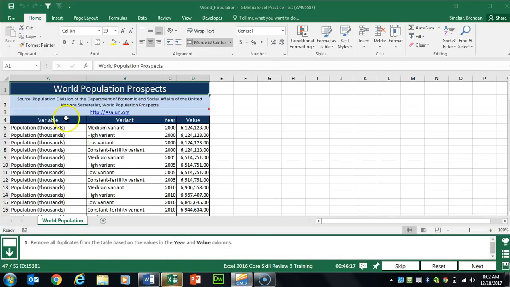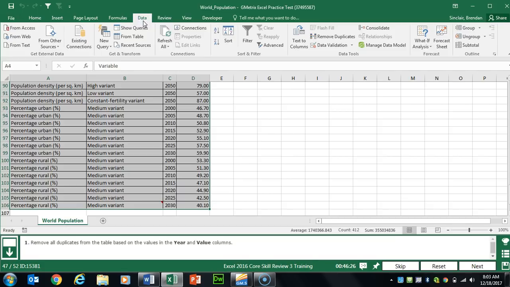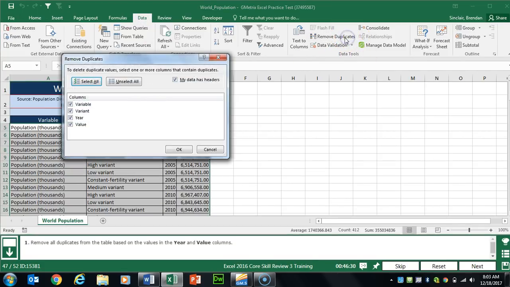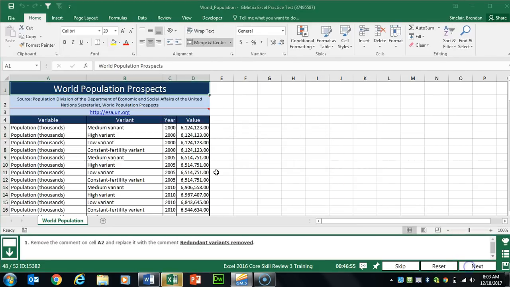Task 47 wants us to go ahead and remove the duplicate values in this table. So I'll go ahead and select the entire range in this table. What we want to do after we select it is go to the Data tab here at the top. And then in the Data Tools group, click Remove Duplicates. It tells us that it wants us to base this upon year and value only. We'll go ahead and click OK. It tells us it removed 16 duplicate values. We'll click OK.